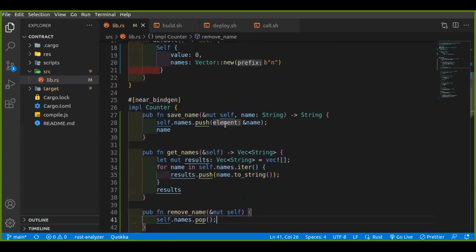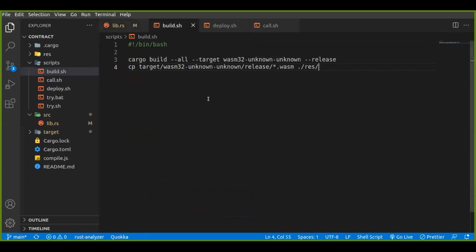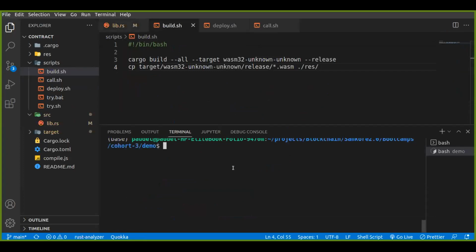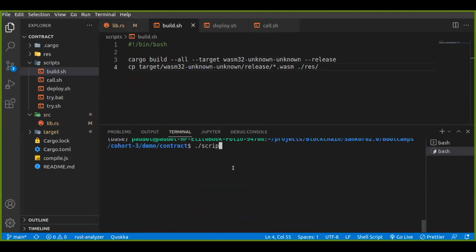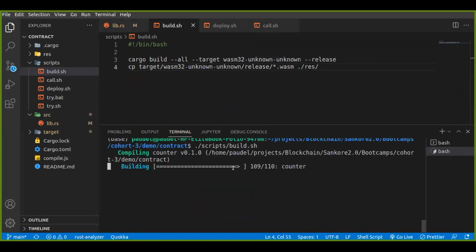Then I'm basically going to build this. Now we already have our build script in place, so this is what I'll fire up. So scripts.build, and that should be able to run. Oh, sorry. I need to cd into contract. Then we need to run this from contract. So scripts build.sh. So that should go ahead and build my smart contract. Let's really hope this works.